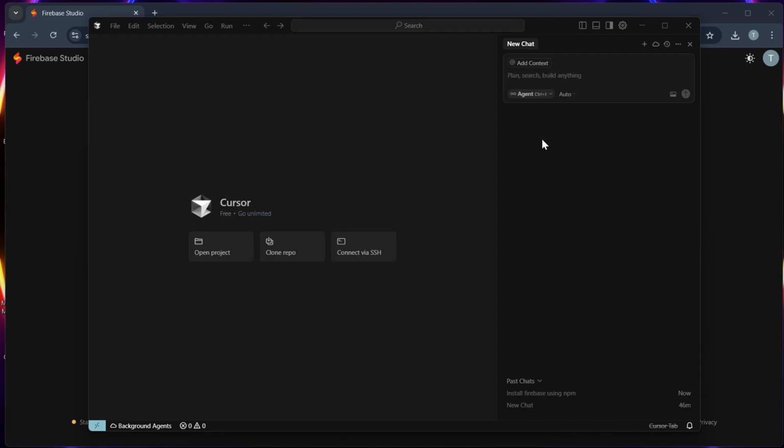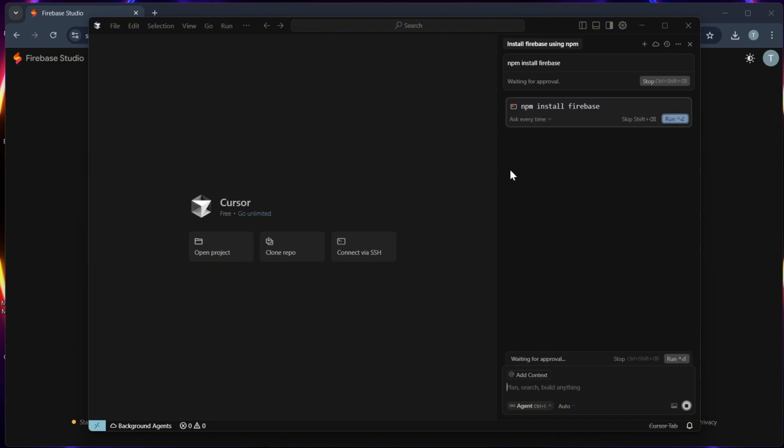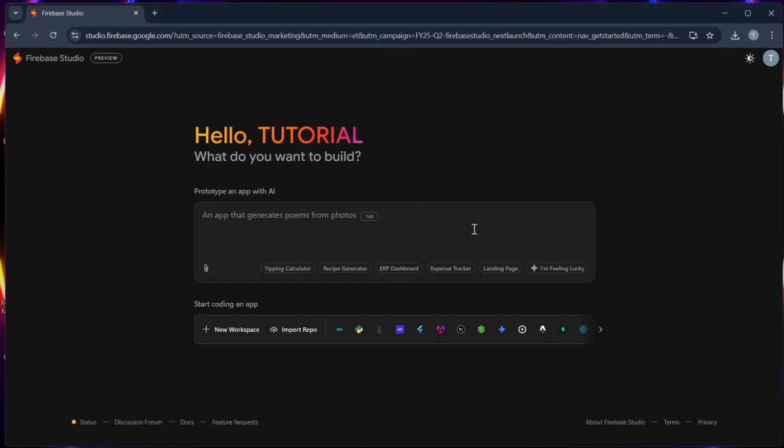Step 2, in your terminal, install Firebase SDK by running this code. Step 3, go to the Firebase console and create a new project and set up a web app. You will get your configuration object containing keys like API key, auth domain, and project ID.